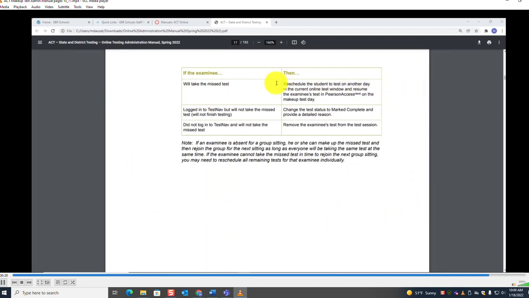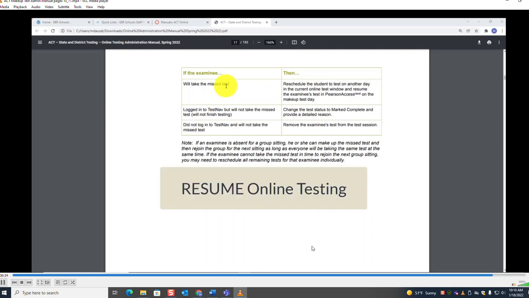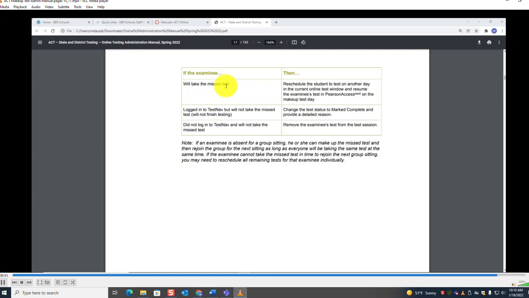Okay, now, you remember right here where it says if the student will take the missed test. Remember, this is over multiple days, right? So the student will take the missed test. So test number 1, the student took. At the end of test number 1 on multiple days, the student's going to log out of TestNav. Then whenever the student comes back to take test number 2, the student is going to resume the online testing.